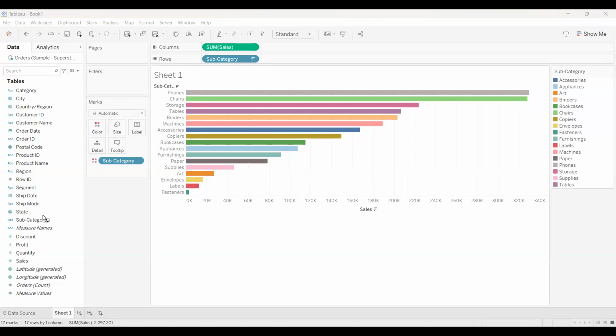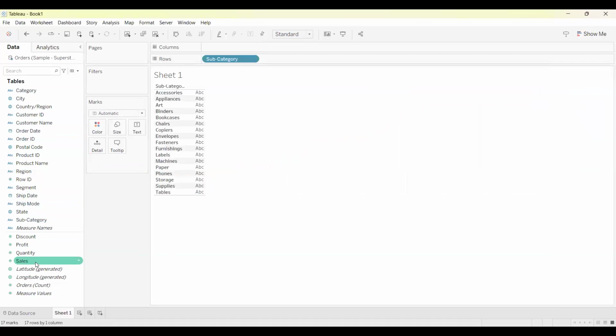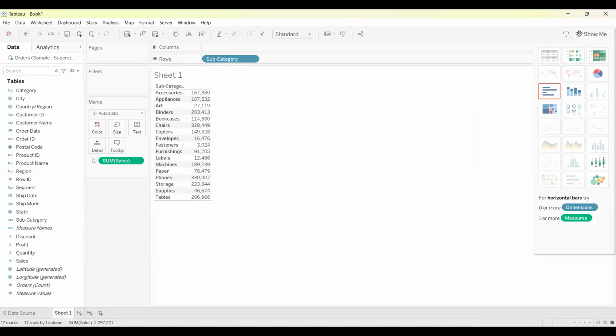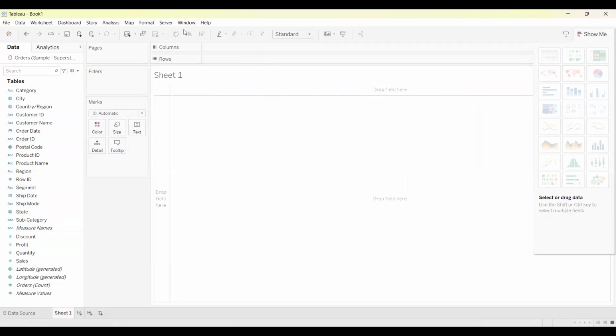Yes, Asif. Let me clear it again. What I did previously, I selected subcategory and I selected sales. You are asking me why sales is missing in this column, correct? If you observe what kind of graph is selected by default, the first thing you need to remember, let me just clear.